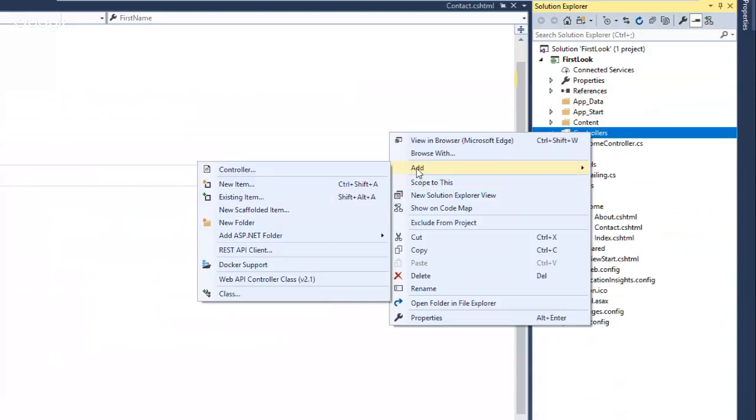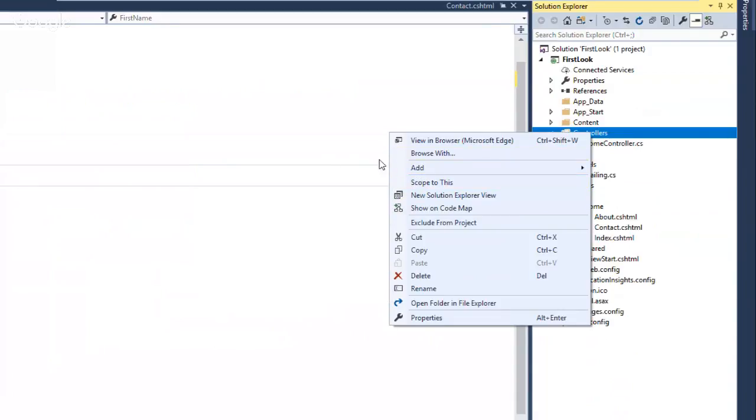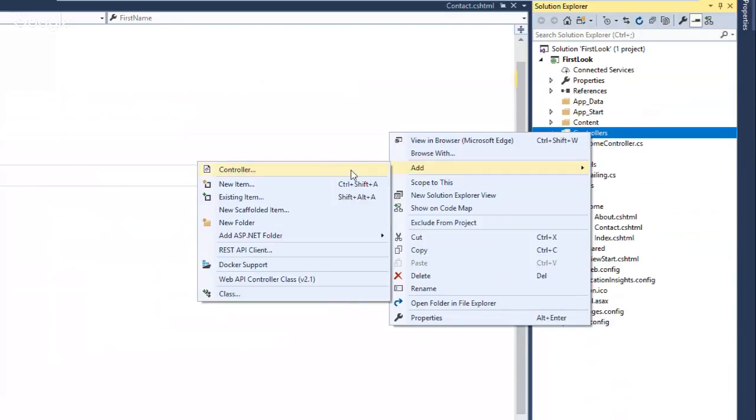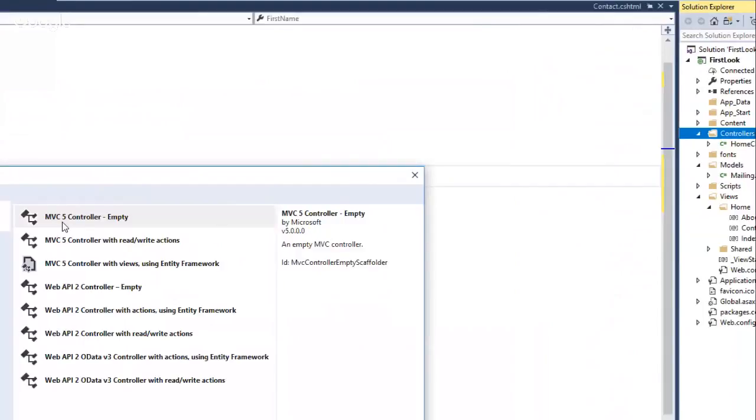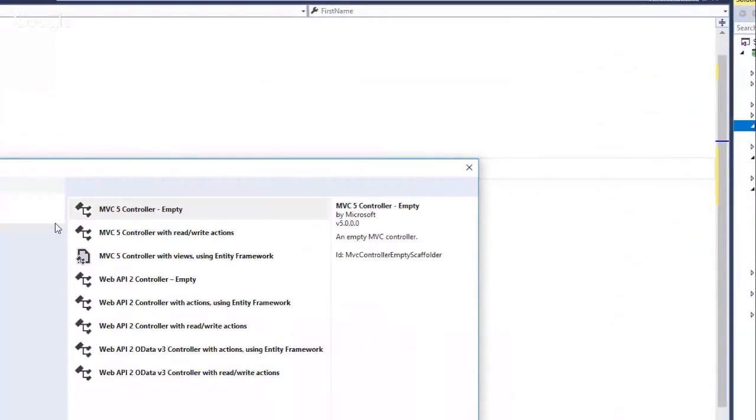So I'm just going to do add. One of the things you can do is add a controller, which is what we want to do. Now you could add an empty class and make it a controller by adding the right libraries and the inheritance, but it's just easier to have a controller to start with. You have lots of options here. We're going to go with empty.